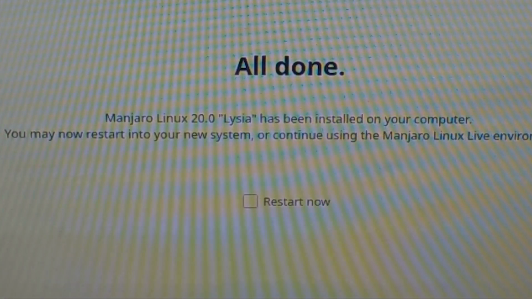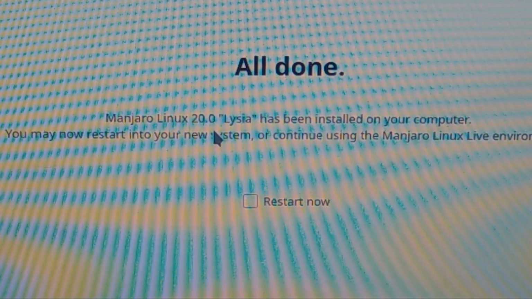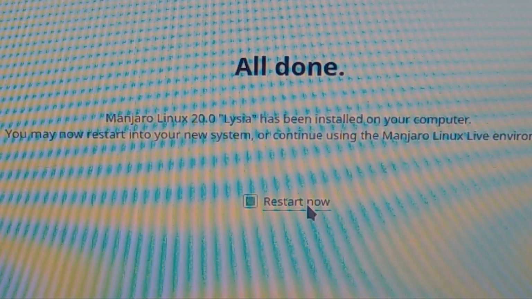Okay, so Manjaro has been installed. You see the message that Manjaro Linux 20.0 Lycia has been installed. So you have to click on restart now and click on done. And now you want to remove your bootable USB, and what we see is you automatically will boot back into Windows. So this is okay. We want to boot into Windows as of now, and do some settings in Windows.